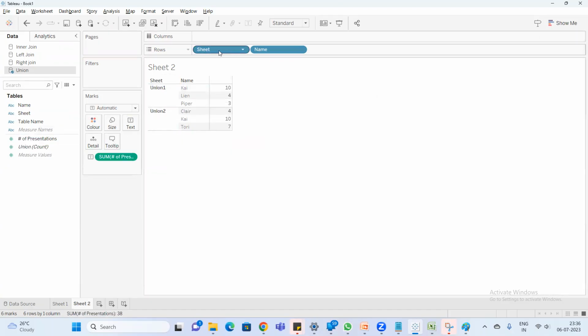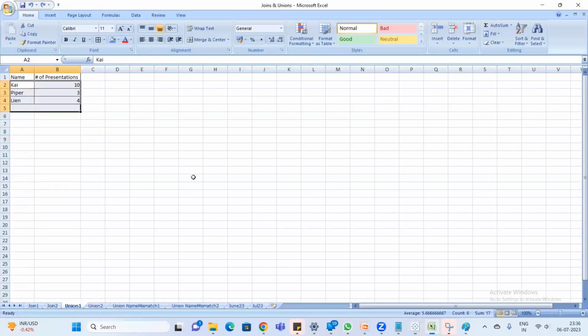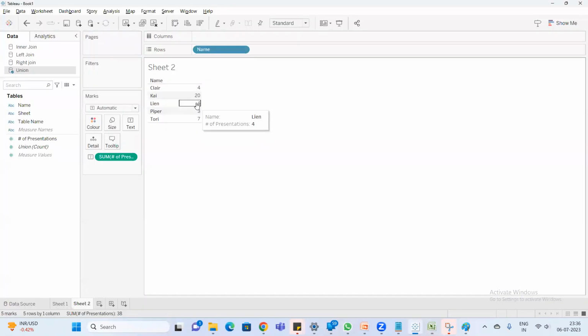So if you are not using that sheet bifurcation, what it will do is the summation. So Kai has 10 presentations here, and in this Kai also has 10 presentations. In total, it has done 20. When you're taking it as unique, it is just summing up.